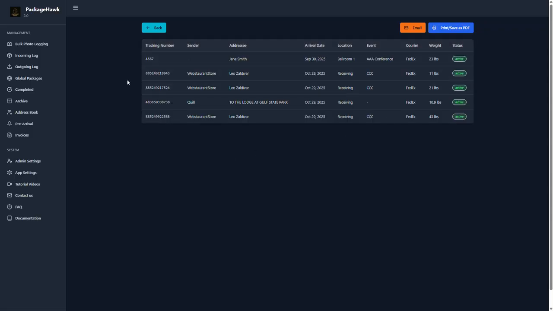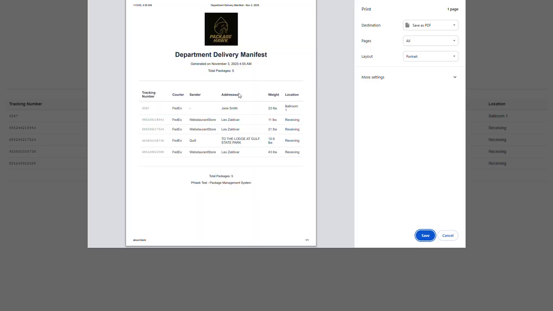This is a slightly different view. We're not dealing with customers. From here, you can print this. Right, and it's gonna give you a manifest of everyone. It includes the sender and the courier, the weight, and where the package is right now.